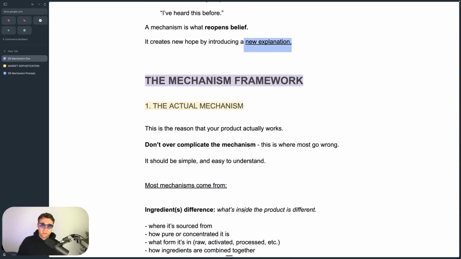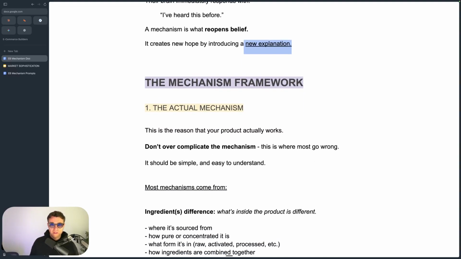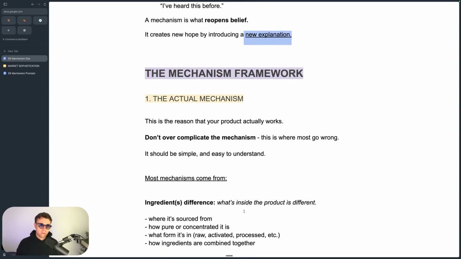Now, what does the actual framework of a mechanism look like? So first of all, the actual mechanism, it's the reason that your product actually works. And this is honestly really key. You don't want to overcomplicate the mechanism. This is where most people go wrong. It's where I've gone wrong in the past. It should be simple and easy to understand. They should be able to digest it within 5, 10, 15 seconds. They should understand the science behind it as well.